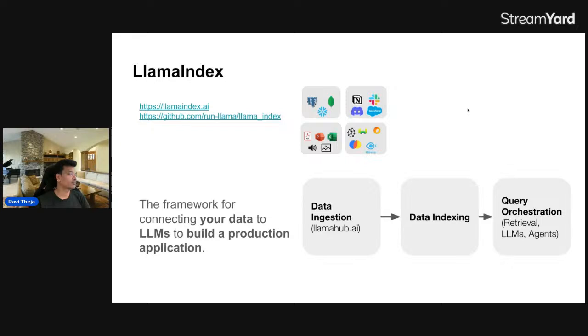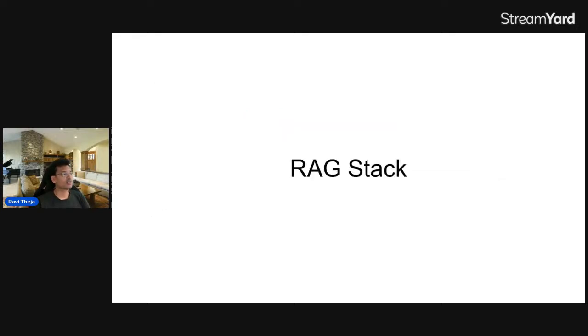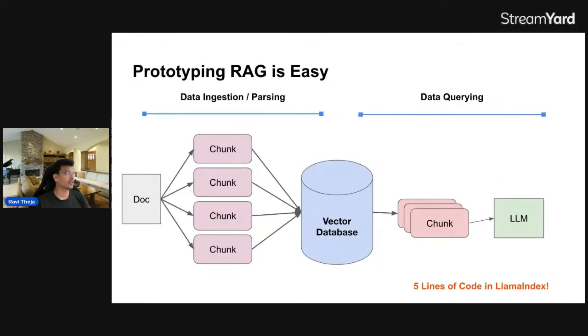So let's look into the RAG stack. Given a document, we create chunks out of it with different chunk sizes or chunk overlaps and all those parameters, different splitters and all, and create embeddings and metadata for each of these, and then push them to a vector database. Okay, this is the data ingestion or parsing stage.